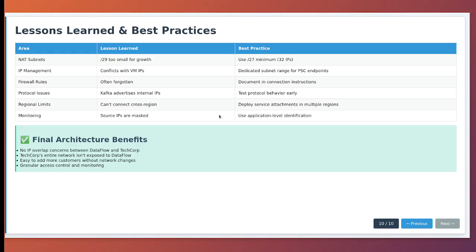TechCorp learned the importance of endpoint IP management. They now use a dedicated subnet range for PSC endpoints to make firewall rules cleaner. They also implemented automated testing that verifies PSC connectivity during their CI/CD pipeline, catching issues before production deployment.